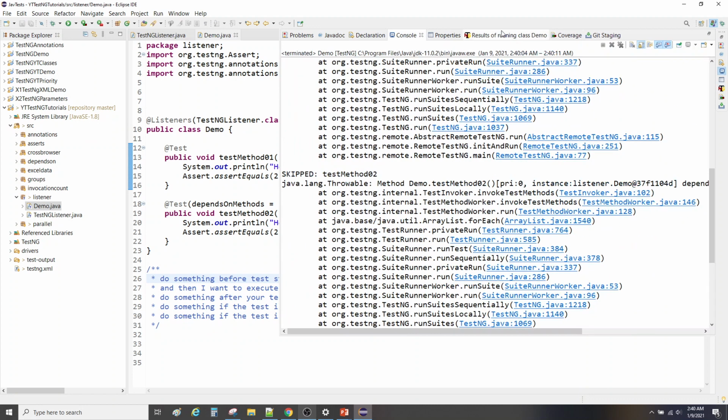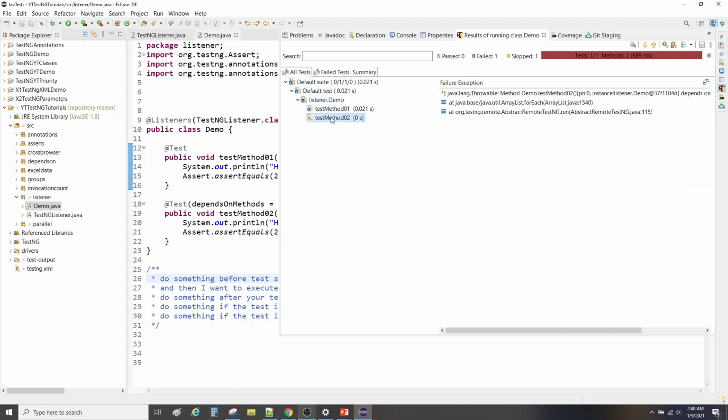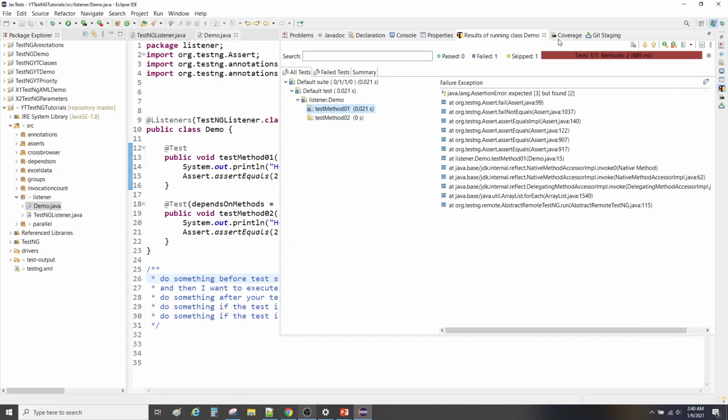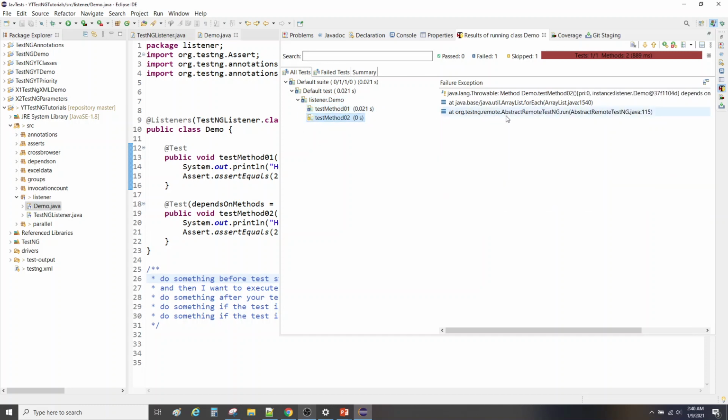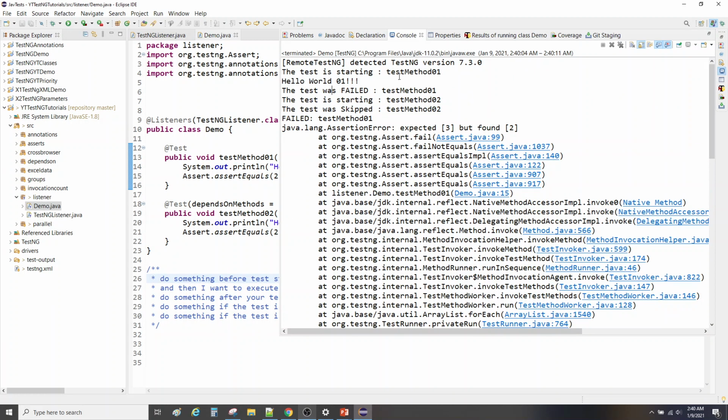Okay, now if you see here the report first, the test was marked as failed. Within listener demo, we have two methods. The first one failed, and the second one is in yellow, which means it was skipped. If you go to the console, you see the method starting, hello world 01, method fail. This was because it failed, so it printed the fail statement.